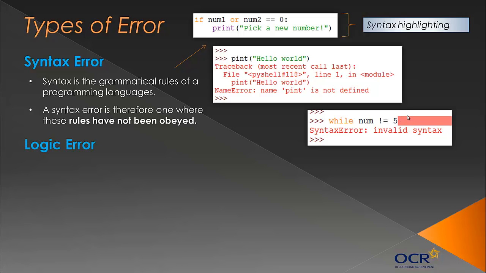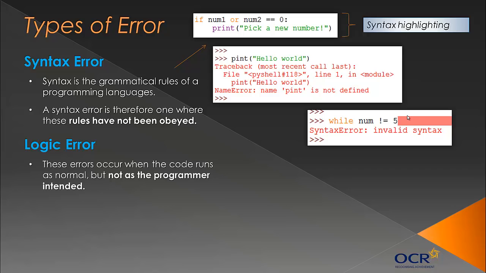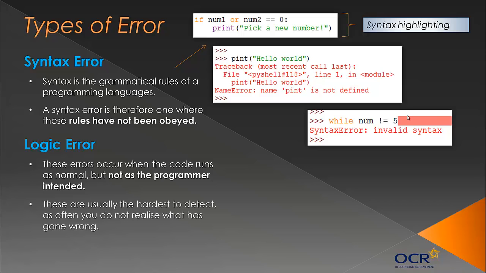Then you have something called a logic error, and a logic error is slightly different, and it's actually a lot harder to detect, because really they occur when the code runs as normal. So you run your program, it runs as you would hope without error, but you realise that there is something wrong with it. It runs, but not as the programmer intended. So the function of it may not do what you want it to do, even though you expected it to. A bit of your code works, but not as you expected.